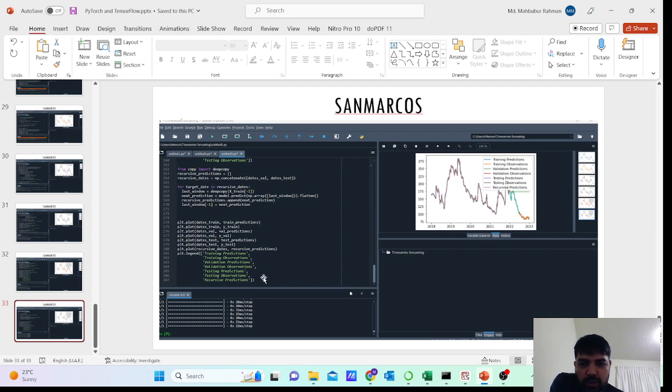And this is the final one, the recursive prediction, testing observation, testing prediction, validation for all of these three data. So this is basically the forecasting in my model.